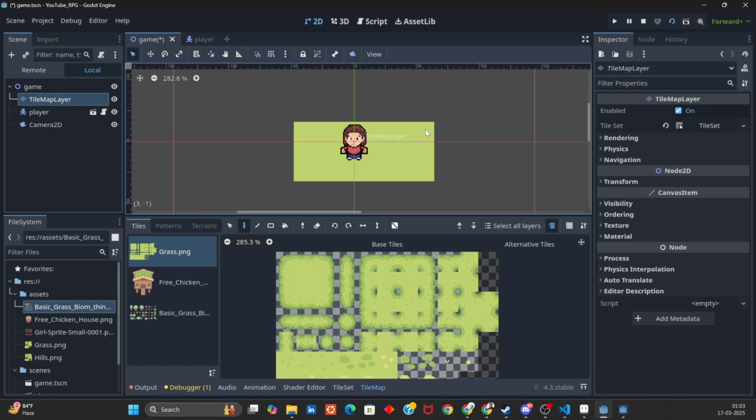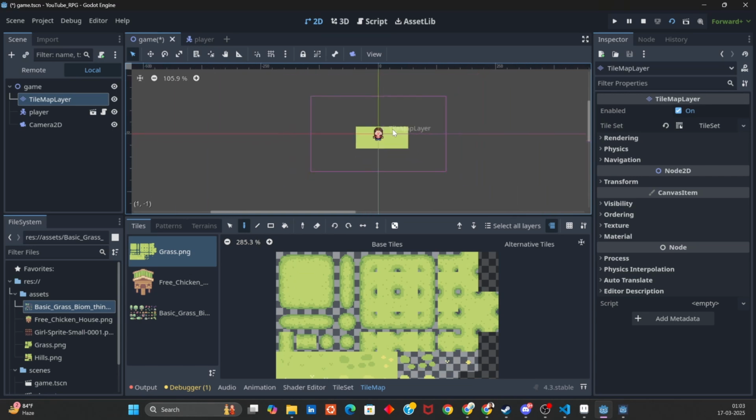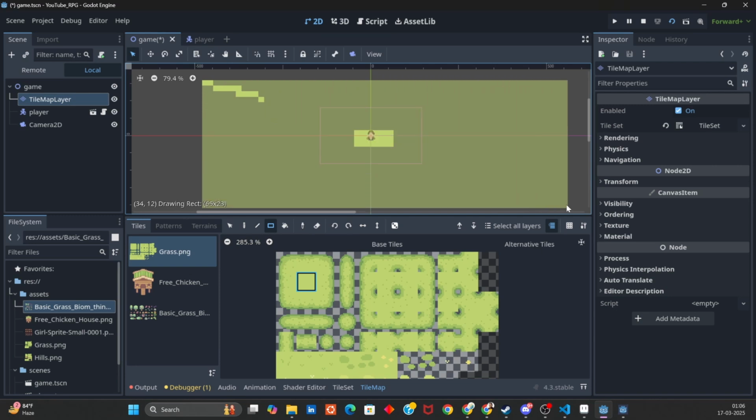Now let me draw a bigger map, and you will realize something that you are not really able to draw efficiently. So we have to click on this rectangle tool, and now we can draw a big map like this. So I think this is good for now.